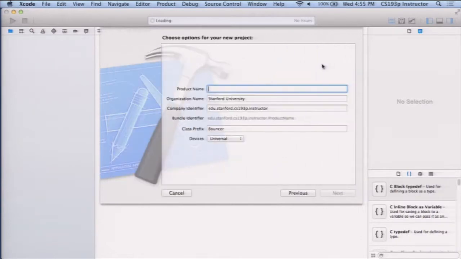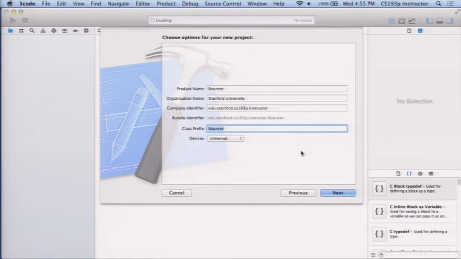Okay, and we're going to call this project Bouncer. And it's going to be universal. I'm also going to do something with this app that I haven't done all quarter, which is I'm not going to do anything in the storyboard. Okay, we're going to do all of this 100% in code, just to see what that looks like. So I'm not even going to touch my storyboard.